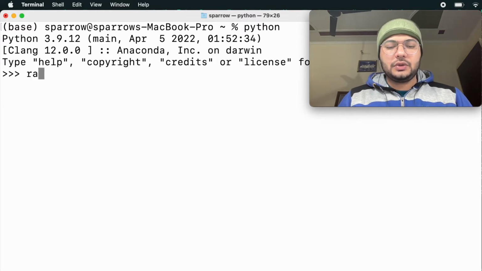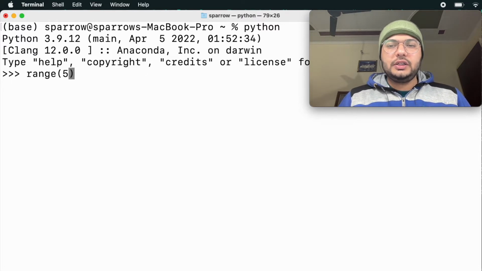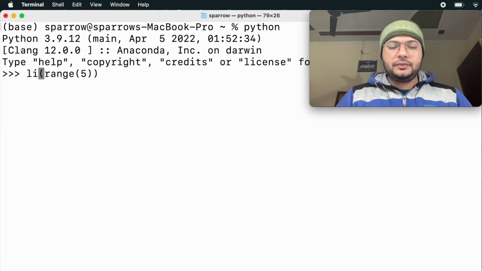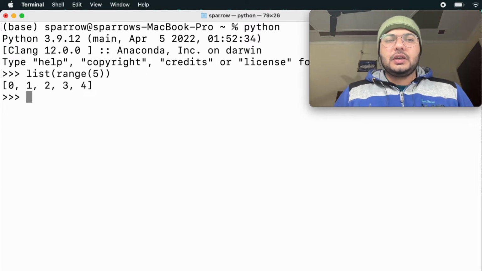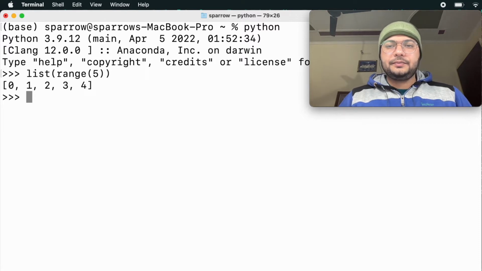Okay, so what range does is if you pass any integer value to it, it will return all the integers except that number starting from 0. So basically it will return 0, 1, 2, 3, and 4 because I have passed 5. Let's check it. As you can see, it is returning 0, 1, 2, 3, 4. Now let's quickly understand how the for loop works.